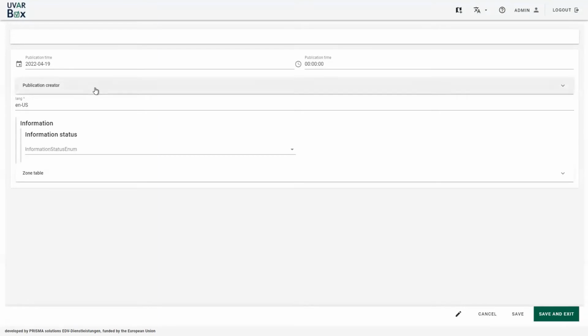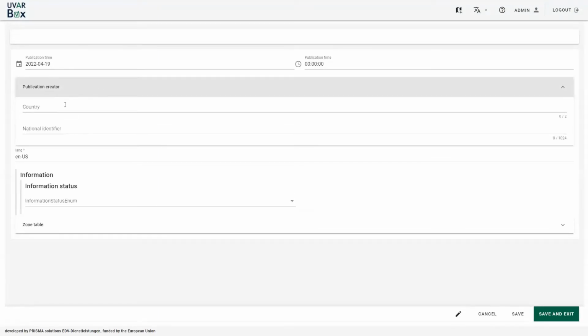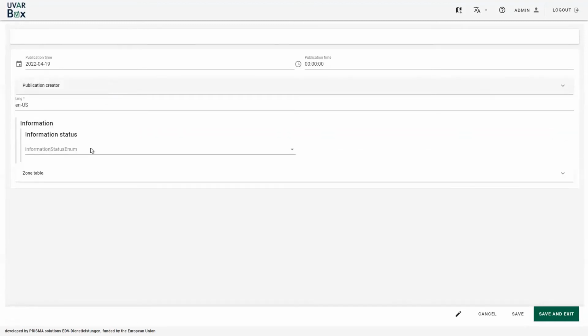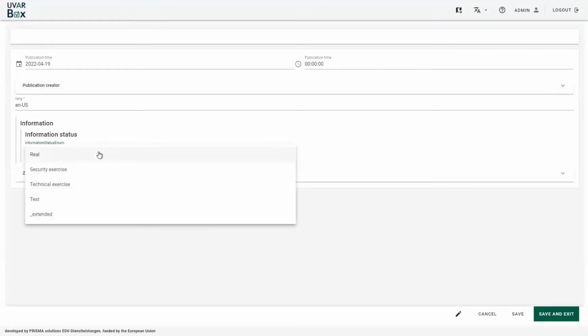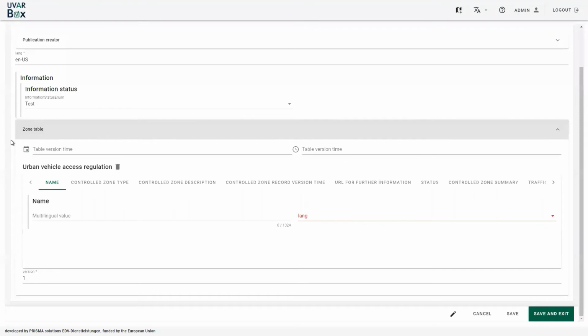The publication creator, which in this case is represented by the alpha 2 code, so for example, for Germany, and the national identifier. Or the information status, in this case, test. Going to the zone table and the UVAR-specific information, one has to define certain attributes, like name of the UVAR or its status.